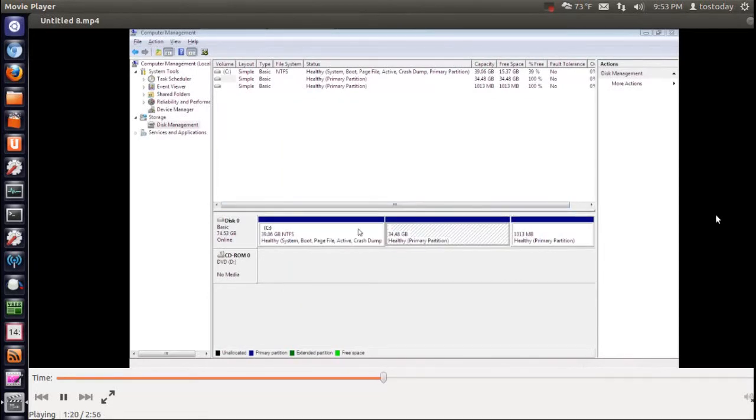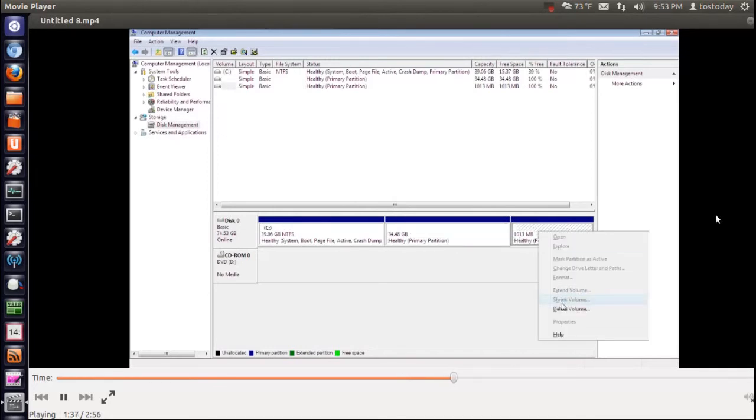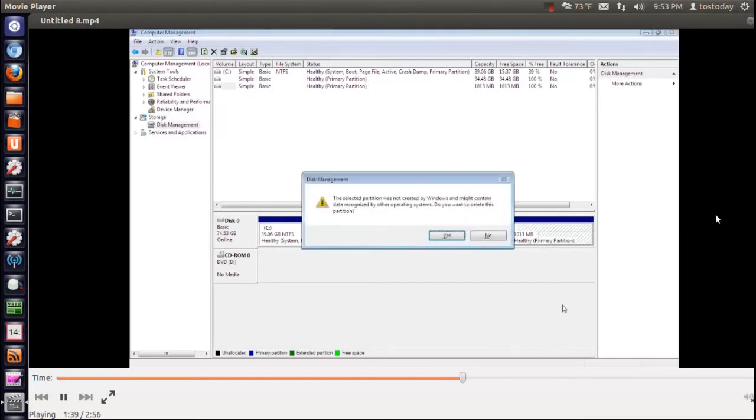Alright, so that part's done. Okay, to the left is NTFS, do not delete that. To the right are my 2 partitions using Linux. So to the left, do not delete that. You may have an extra partition that says restore, backup, something like that. Don't delete that. So I go to the far right and I right click and delete volume.